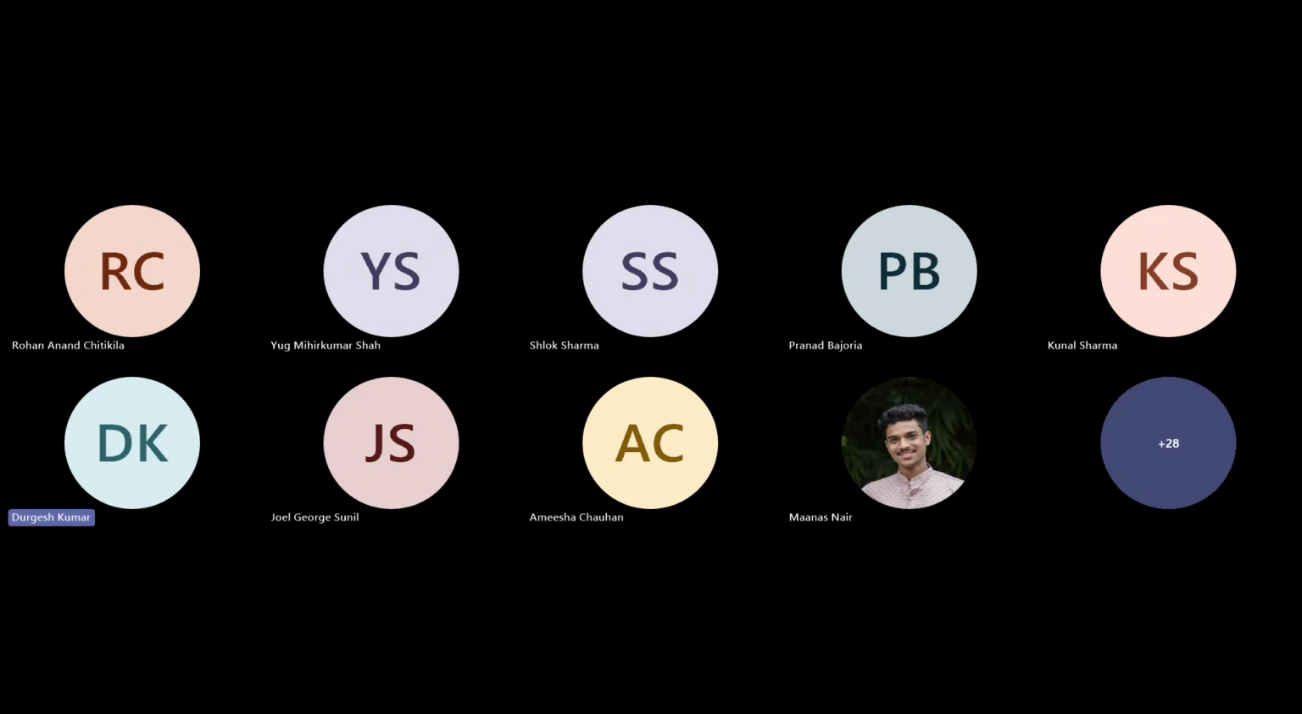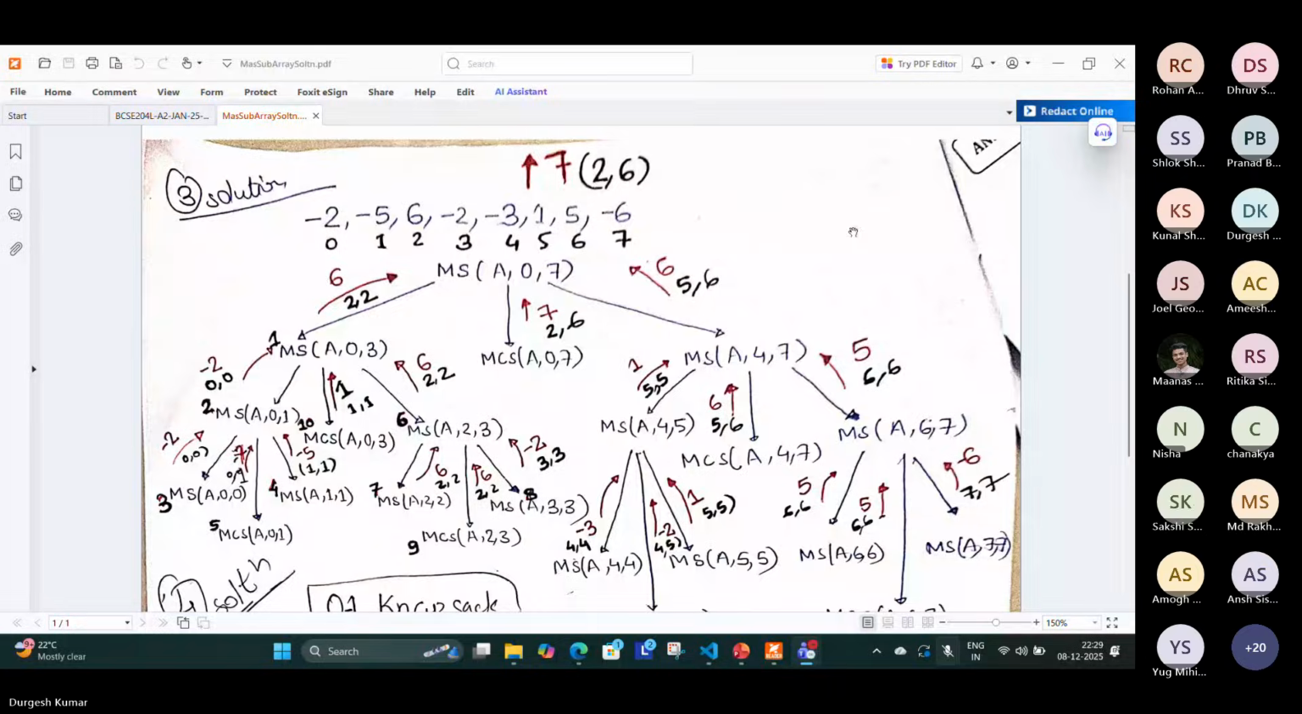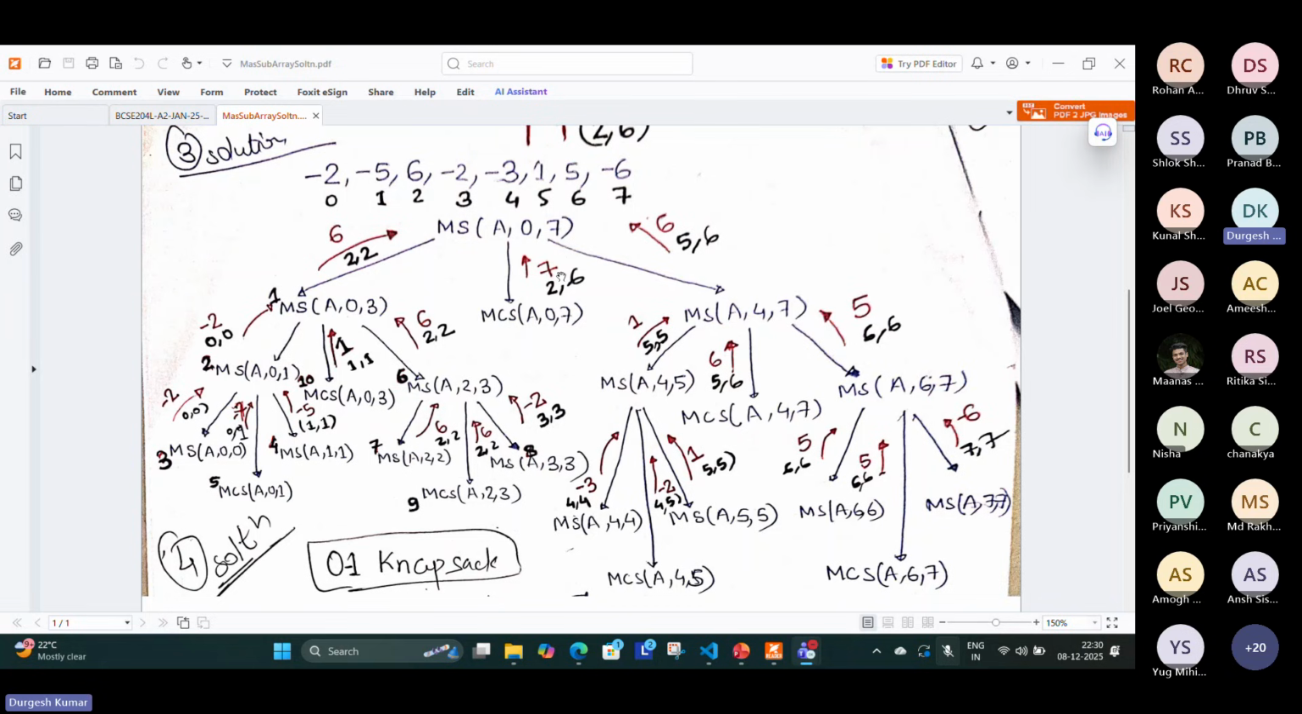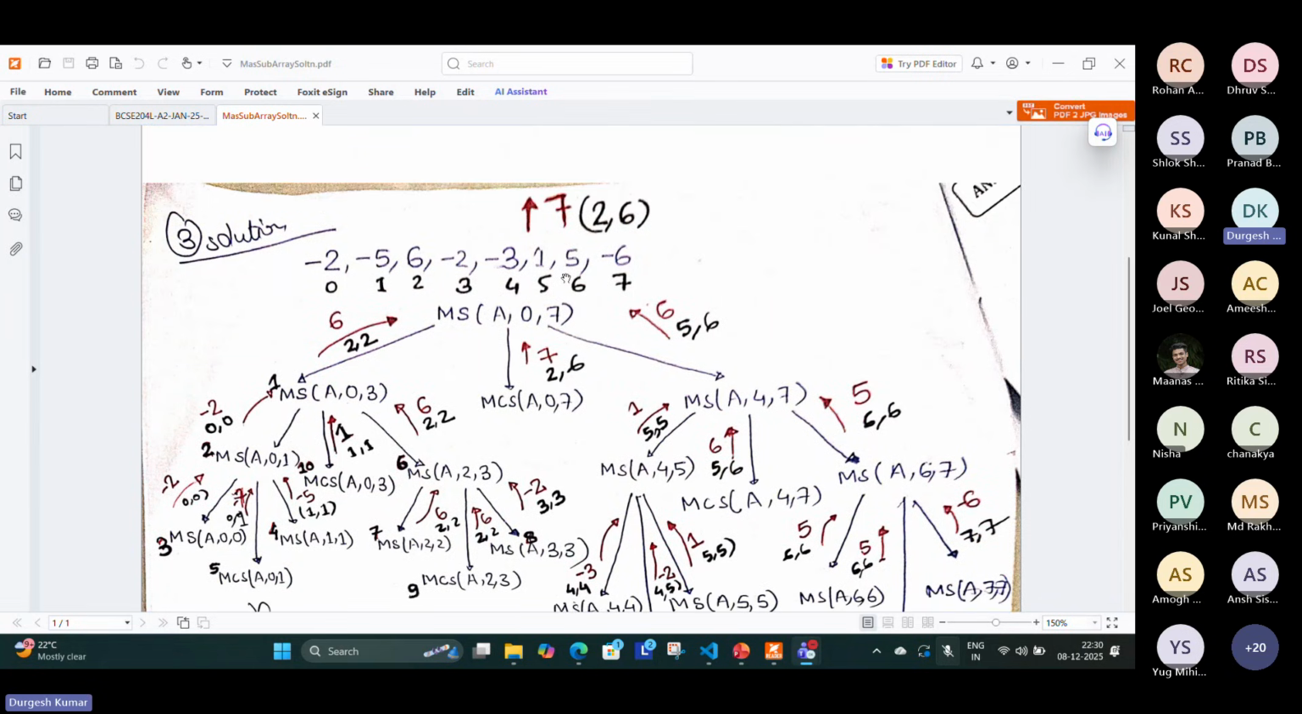Can you see the solution now? My screen is visible. Is it visible now? So ignore this 0, 1 knapsack, that is not part of the solution. So this is the solution. You have to draw a tree like this. Let me zoom from the top and then we'll go down. So like this, you have to draw a tree in your answer key.